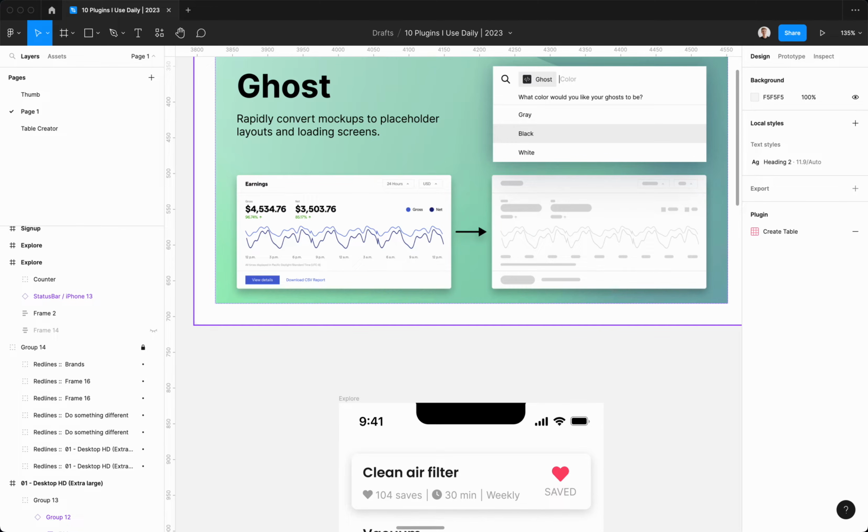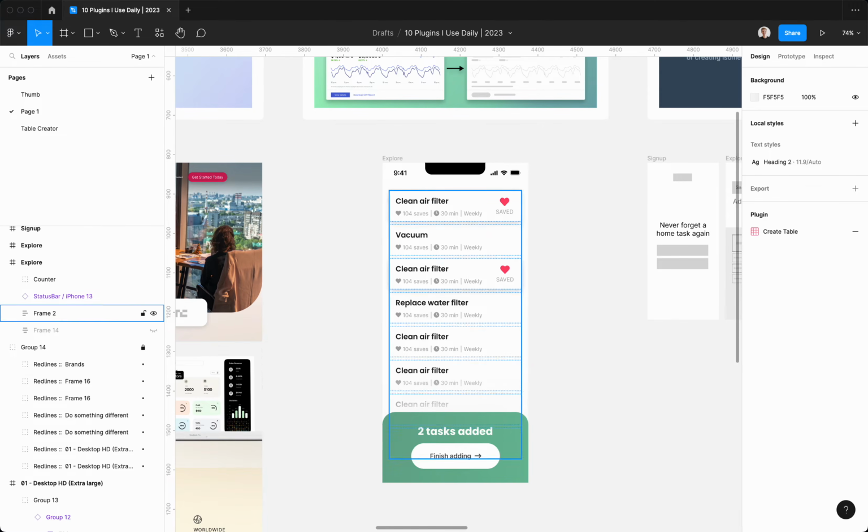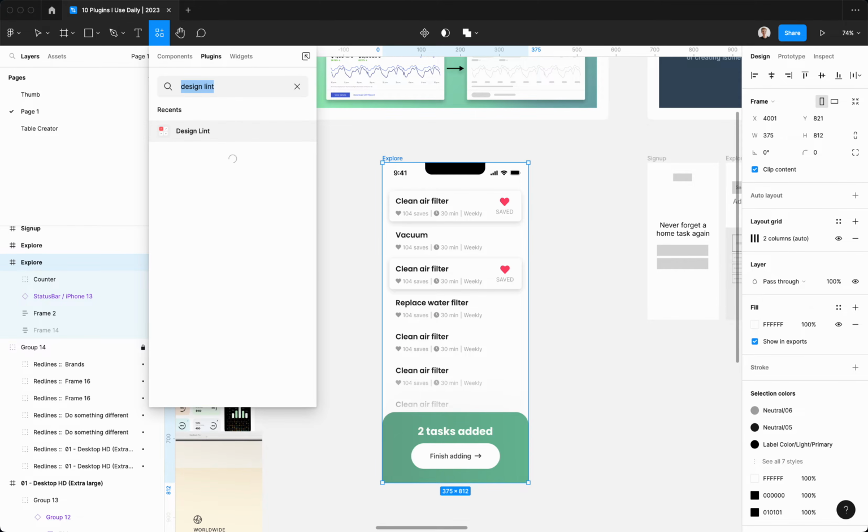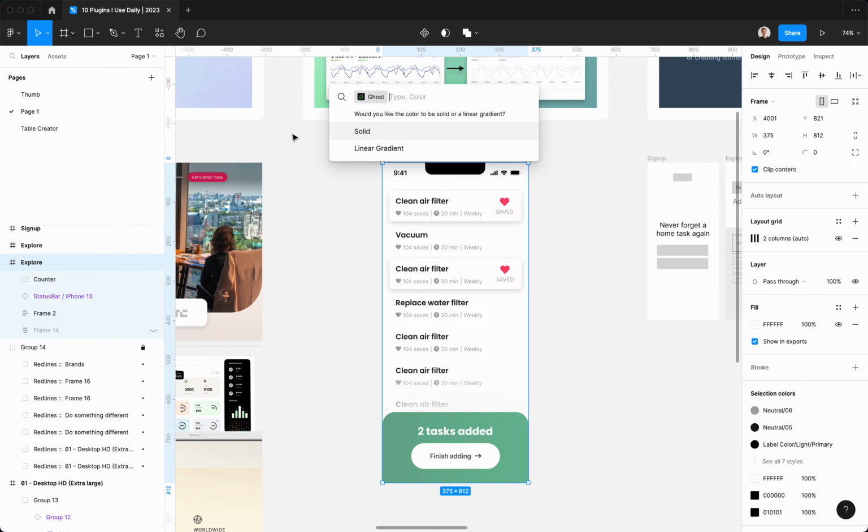So if you're just trying to build out a sitemap or for planning purposes, it's a really quick way to generate that. So I have a simple mockup down here just to show you. If I pull this up and go to Ghost, it'll ask us a couple different things. Do you want a solid or a gradient? What color do you want?